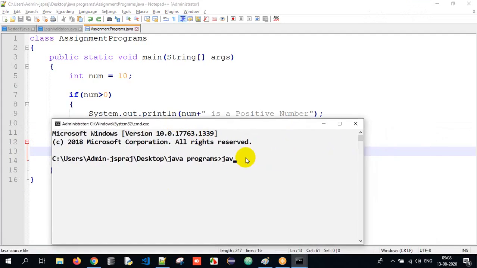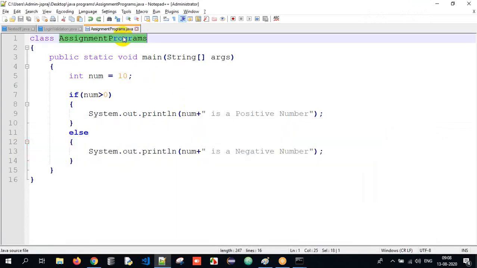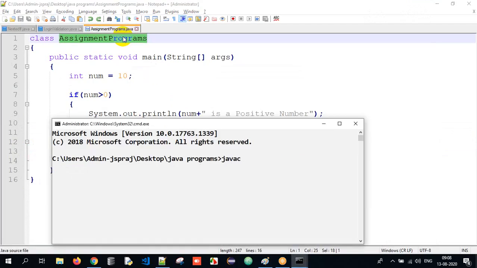So you can easily execute it. Okay, I'll execute it. javac, I will copy paste it: javac assignment programs.java.